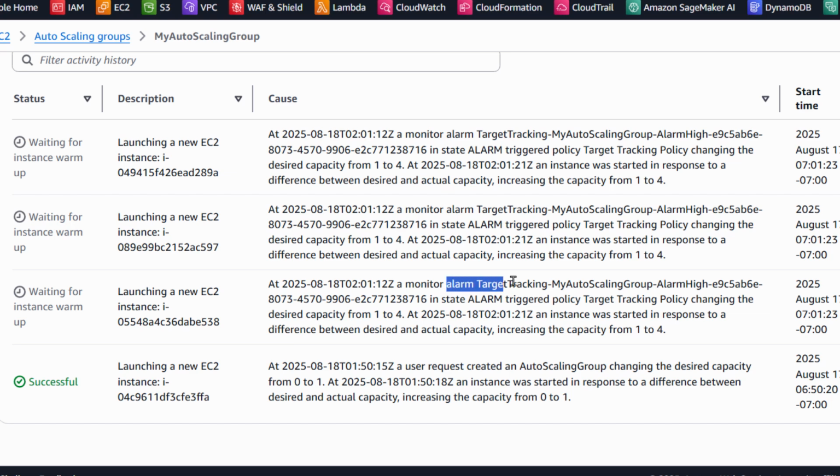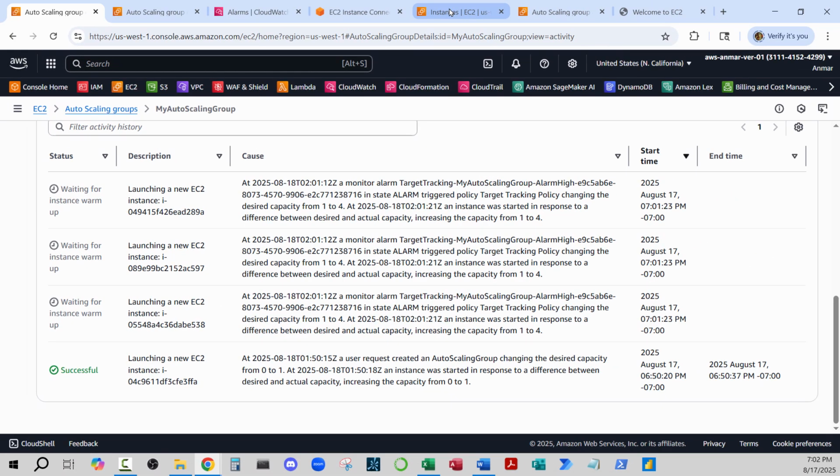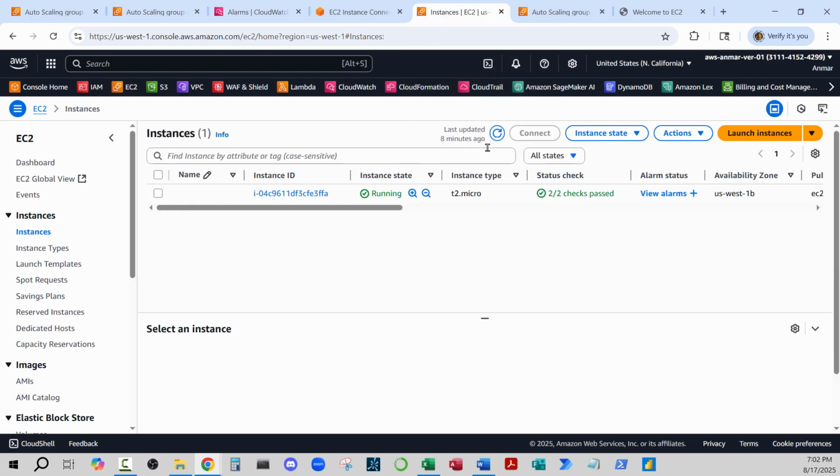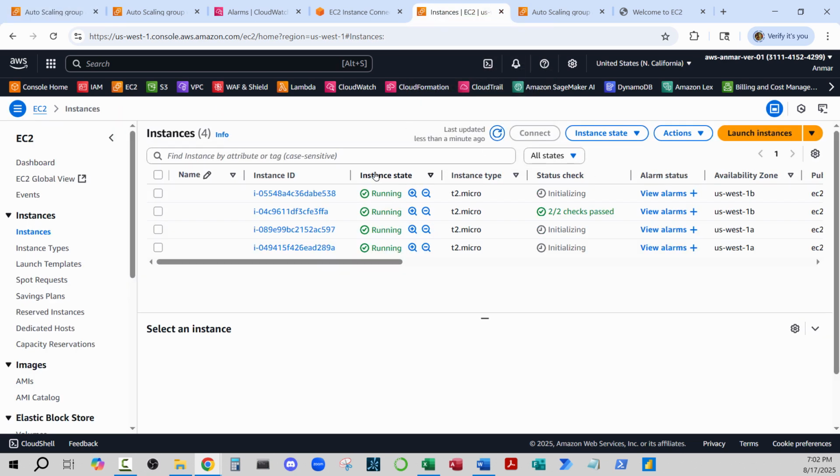Alarm triggered, tracking my auto scaling group, changing the desired capacity from 1 to 4. And if you go to EC2, hit refresh, there we go. The auto scaling group spun up an additional three EC2 instances based on the demand. As you can see, the status is initializing. So this is the first one.